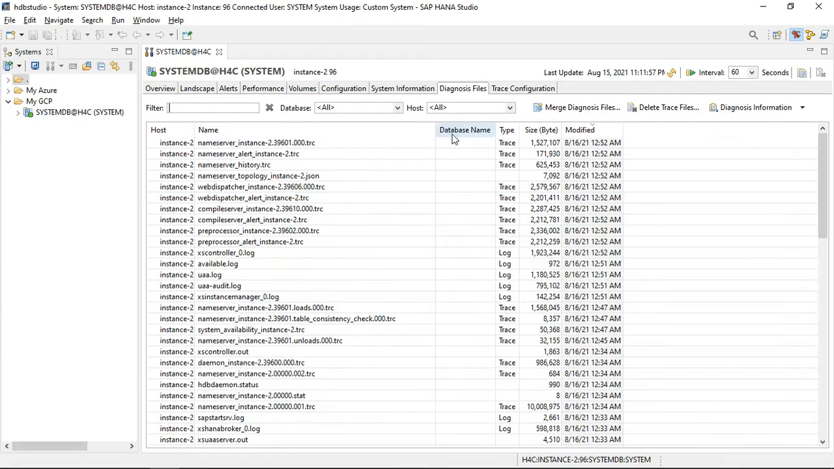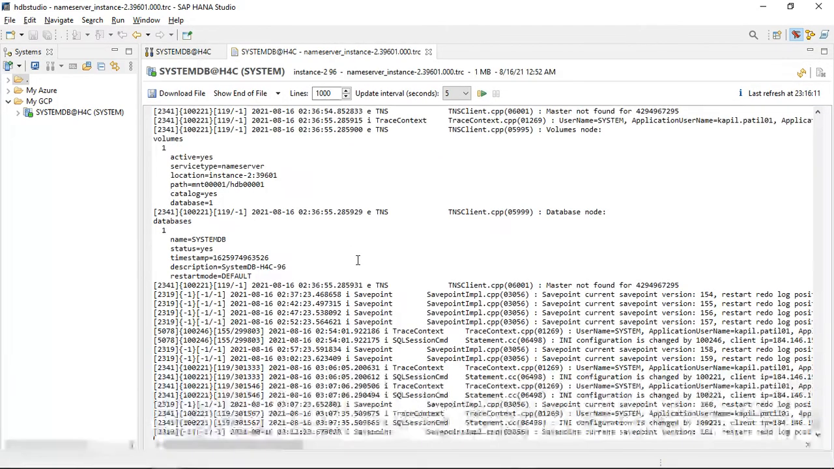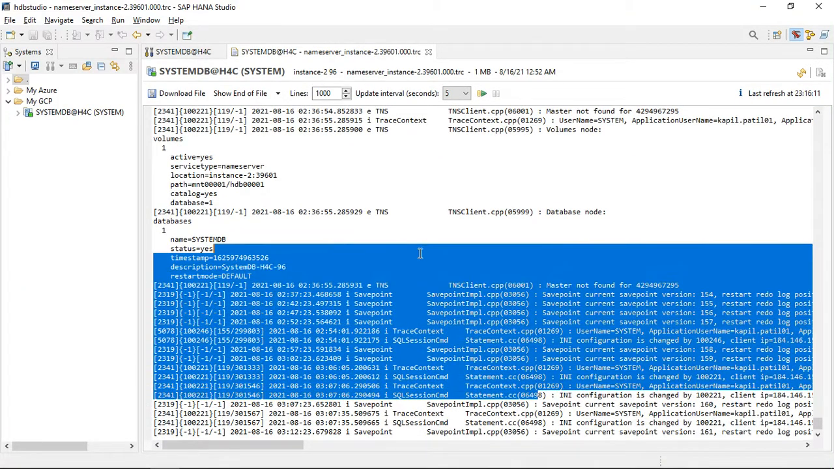Now the tab is diagnosis files. Here you can see different files, that is .trc files, which are the trace files. For each service you will find the trace file over here. For example, name server, then web dispatcher, preprocessor, then access controller. For each service of HANA you will find the trace file, and you can just double click and open it from here, and you can see the content.